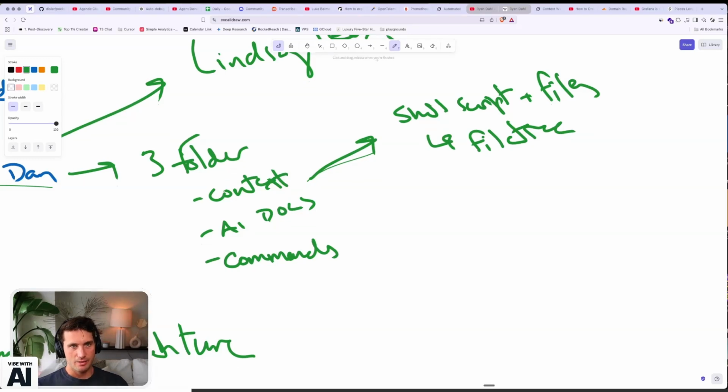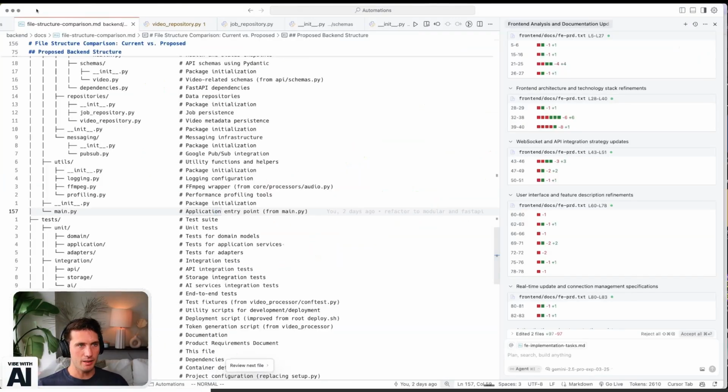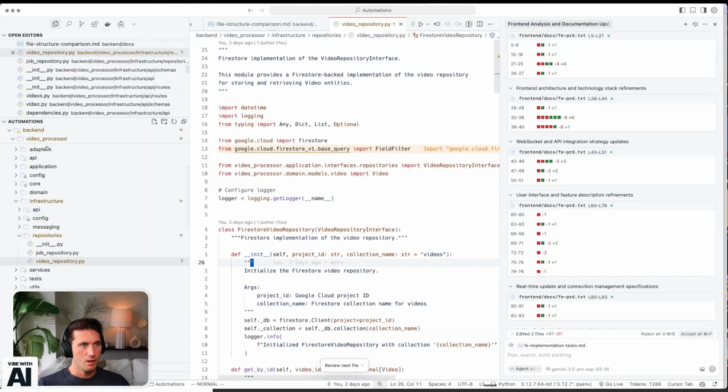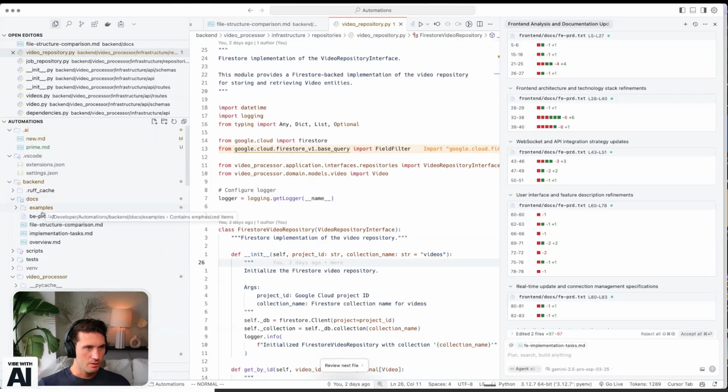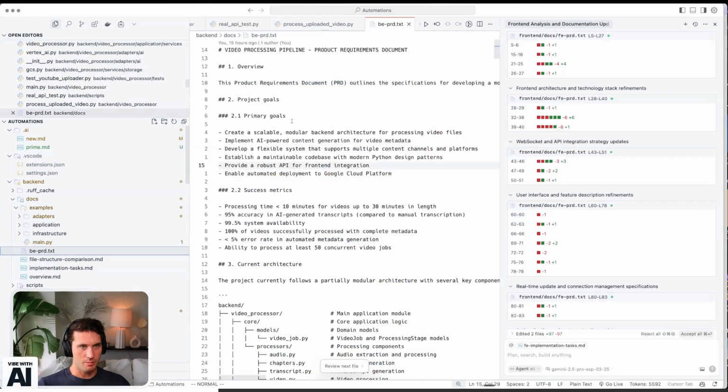And then AI docs. For me, it's a couple things that I do. I do a pitch first. The pitch comes before the PRD, then you have the PRD, and then you have examples. This is a mixture of Indie Dev Dan stuff and Cline. You have an overview, and then examples of how we're going to use these in the projects.